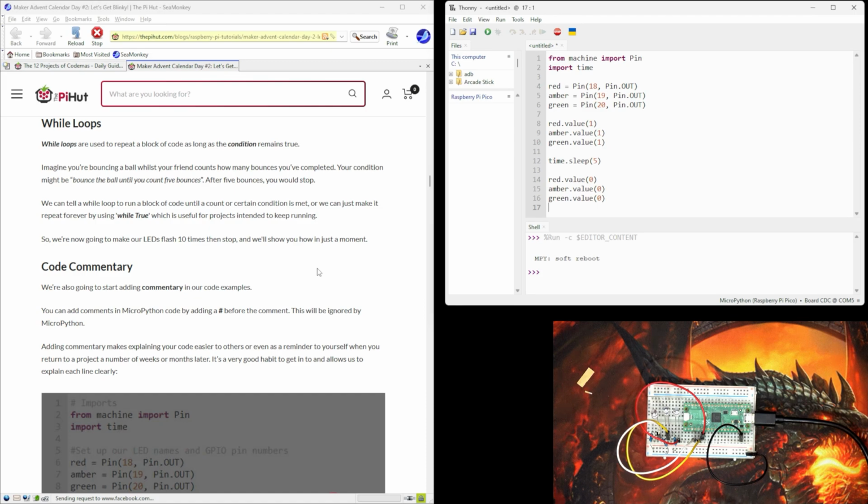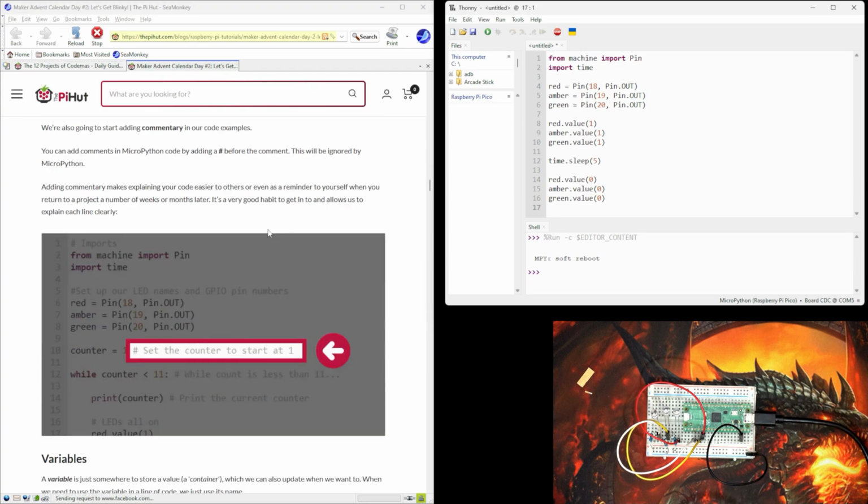We can tell a while loop to run a block of code until a count or a certain condition is met, or we could just make it repeat forever by using while True, which is useful for most projects intended to keep running. So we're now going to make the LEDs flash 10 times, then stop, and we'll show you how to adjust that in a moment. Code commentary.